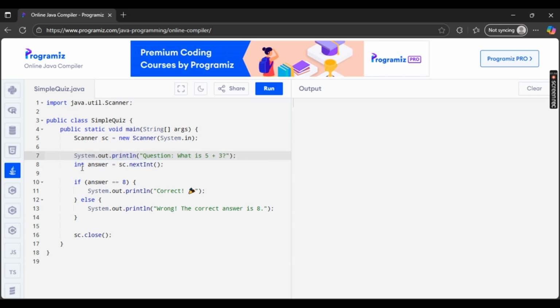So for that, we take user input. Under int answer, we type in nextInt in order to take an integer input. So we use an if else statement next. If our answer is equal to 8, which is double equals, it prints out correct, else it just prints out wrong and simply closes the method right here.